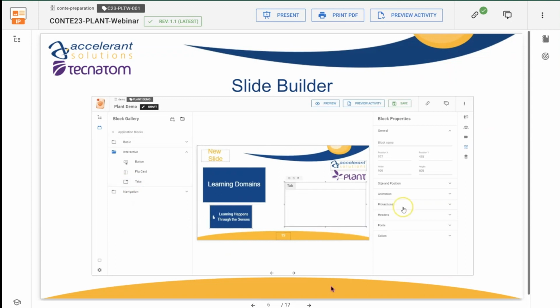So we've completed a flip card, we've completed a button, and now we're going to throw together a slide section.